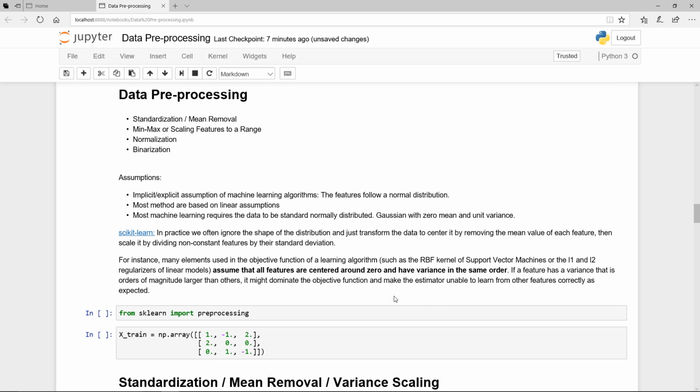Okay, with that, let's get into data pre-processing itself. There are really four main types. This is with regards to continuous numerical data, not categorical. We'll come back to categorical a little later. There are really four types of data pre-processing methods that you apply to just real numbers. You can look at standardization or mean removal, min-max or scaling the feature to a range, normalization, and finally binarization.